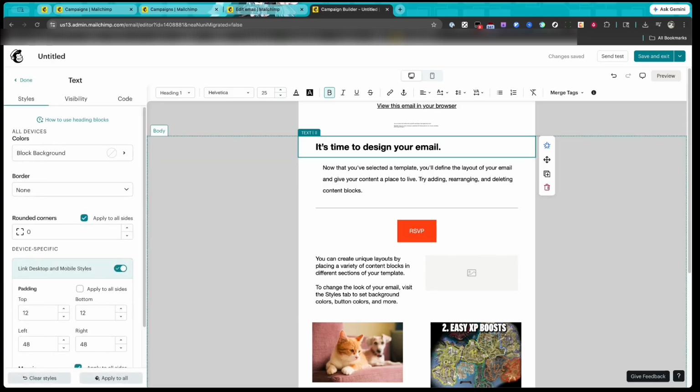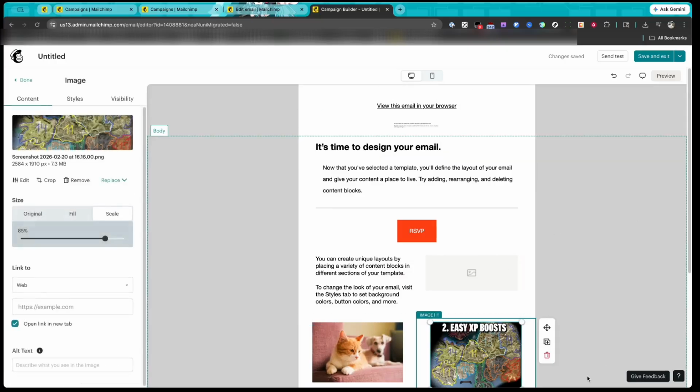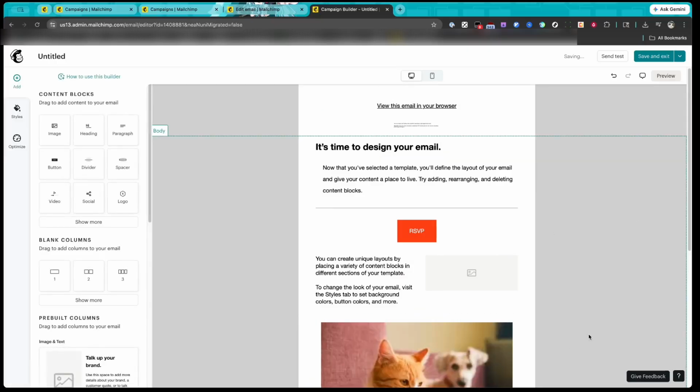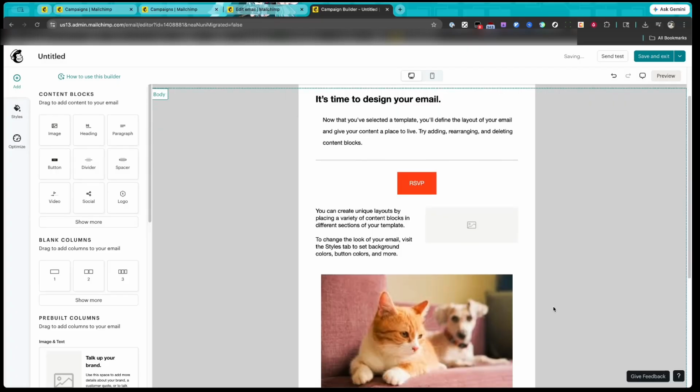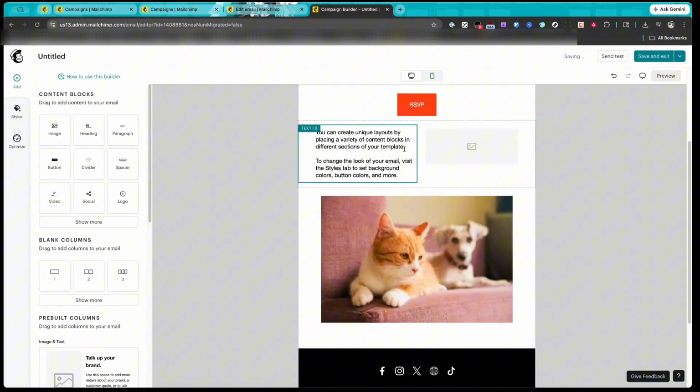Now, a quick tip before we move on. If you're working with a draft or an important template, consider saving a backup version of your design. This ensures that if you make a mistake or accidentally delete something you didn't intend to, you have a copy to fall back on.